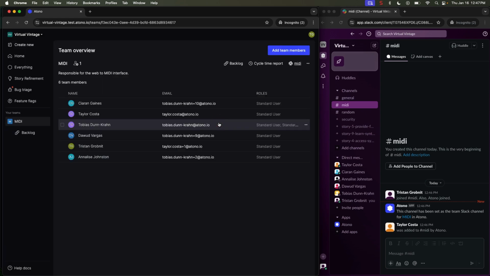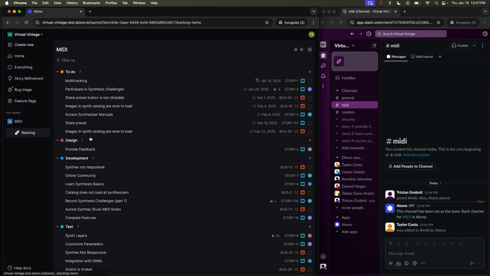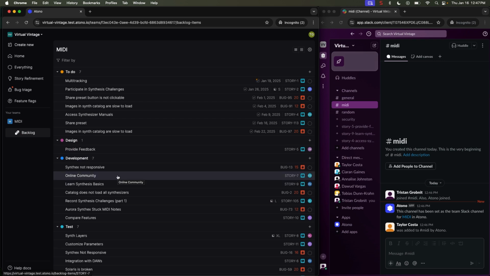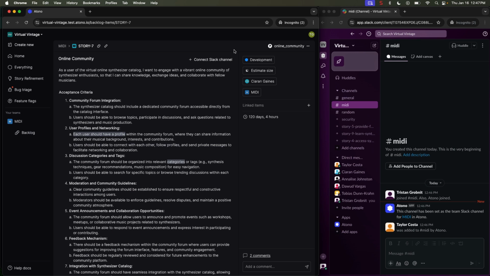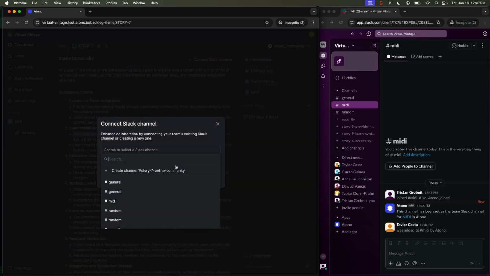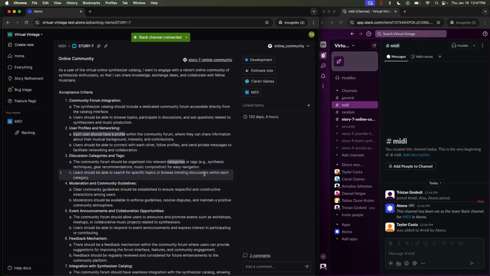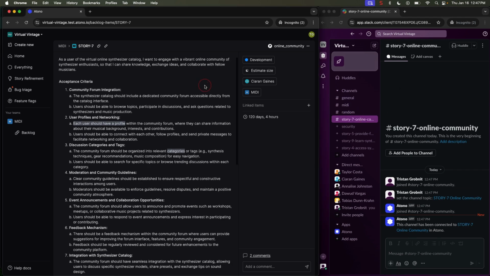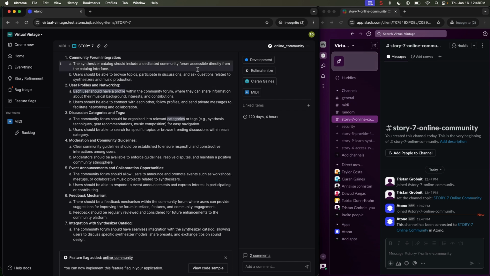Another way to leverage the Slack integration is to connect a story to a Slack channel. So I'm going to go ahead and do that with our online community story here. And in the same way you can connect a Slack channel to the story, I'm going to go ahead and create that Slack channel. And I now see that connected Slack channel in my story header. I can also see it in the connected Slack instance here. So that story channel is created, and any relevant discussion for this story can now happen in that Slack channel.